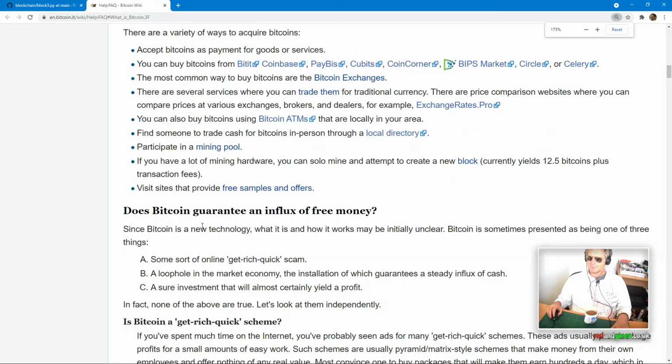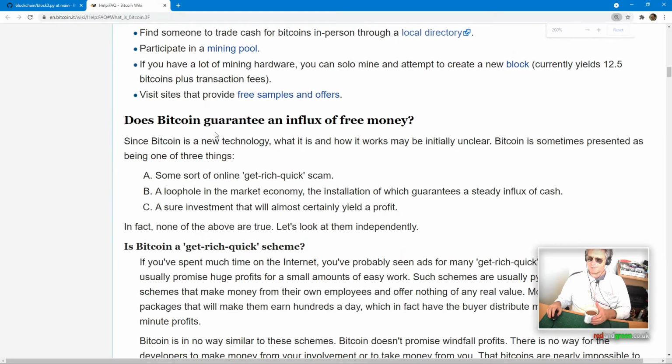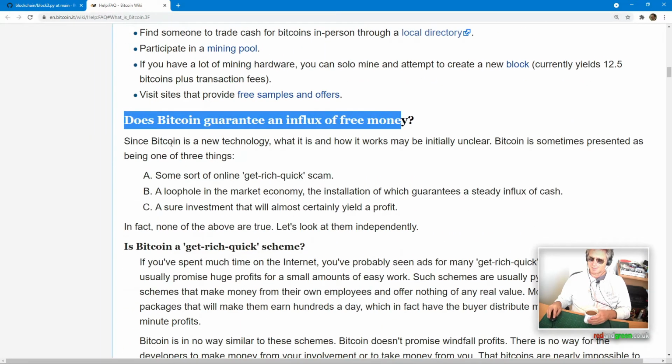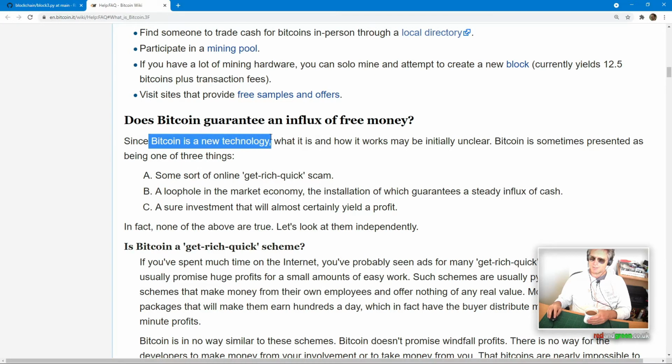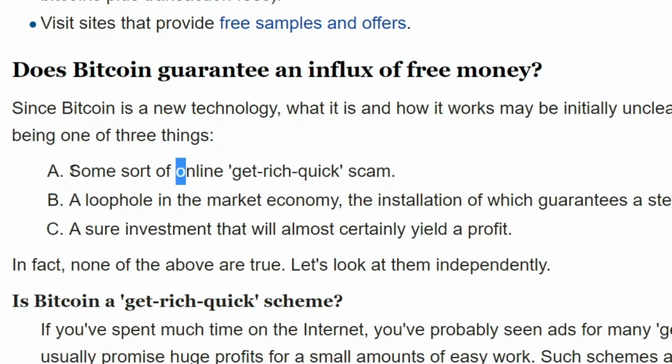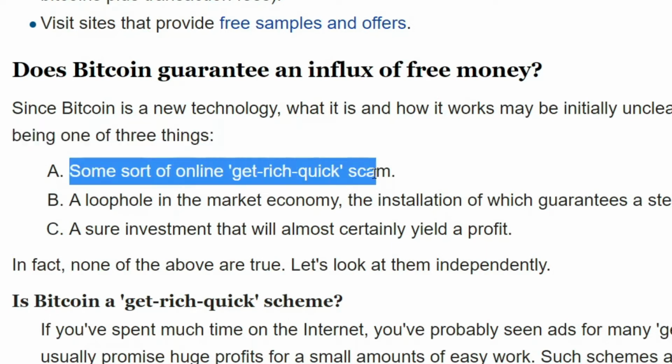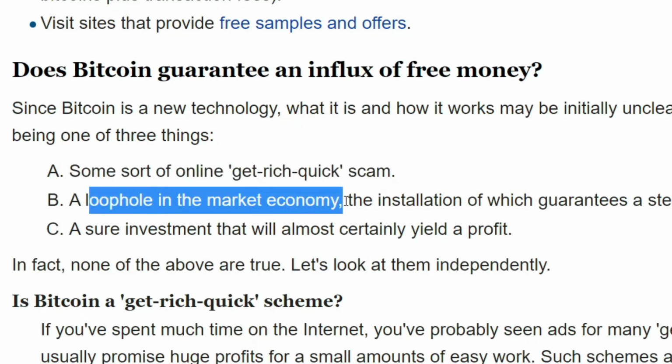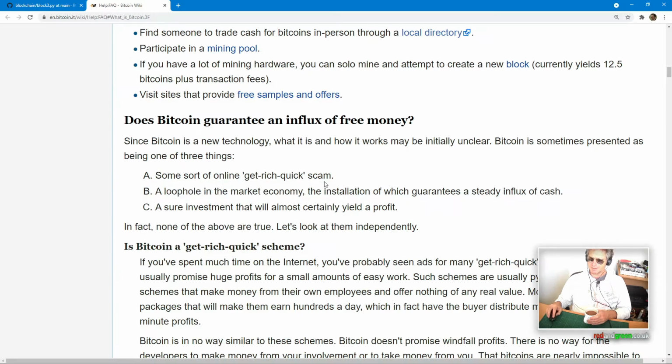There we go. Does Bitcoin guarantee an influx of free money? Since Bitcoin is a new technology, what it is and how it works may be initially unclear. Bitcoin is sometimes presented as being one of these things: an online get rich quick scam, a loophole in the market economy, a sure investment that will almost certainly yield profit.